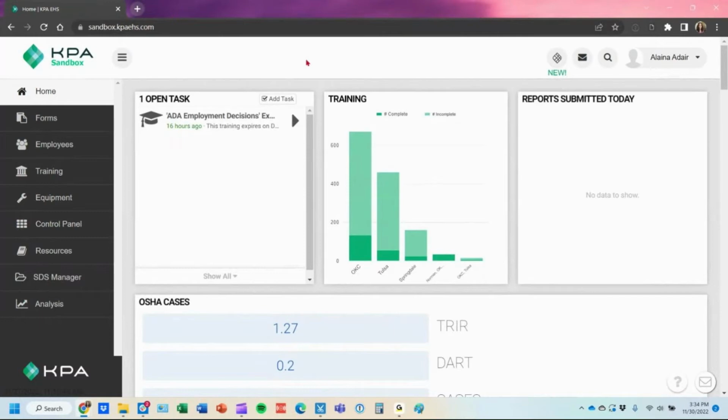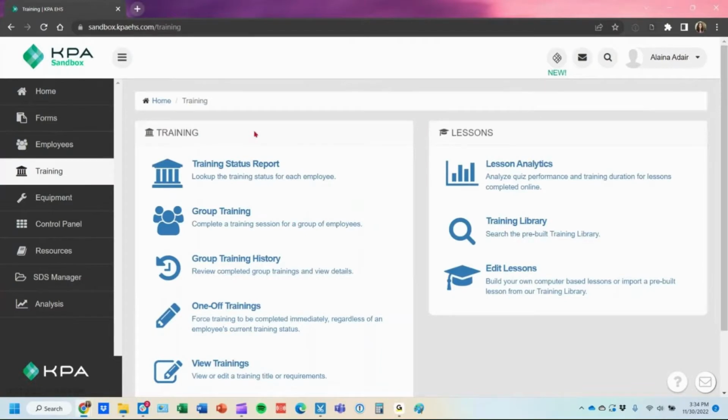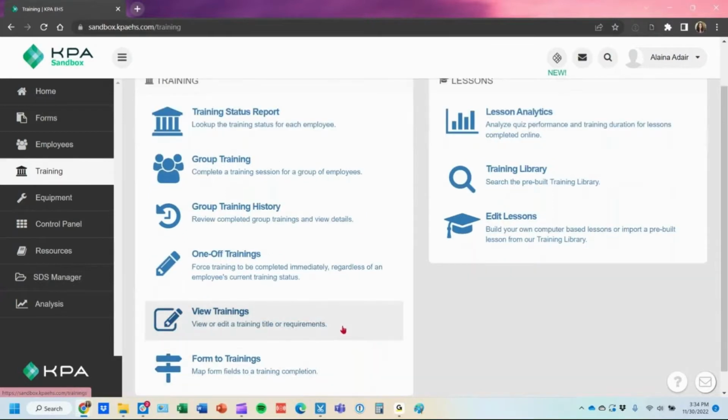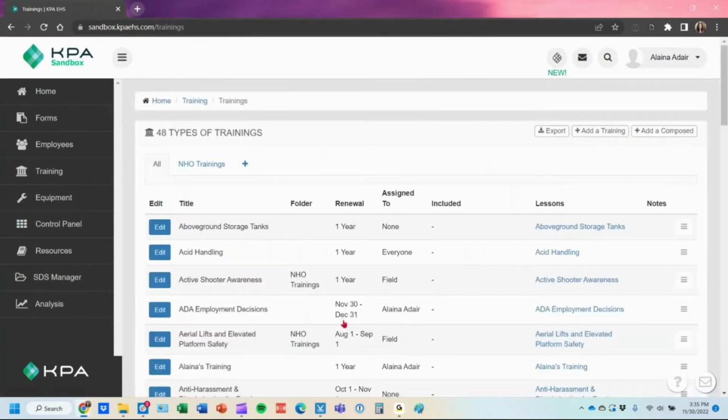In this demonstration, we're going to talk about the training section and how to schedule out and assign your trainings, which actually comes under the training section, and then the second to last option here called view trainings. This is where those training assignments are assigned out to your users to trigger that task, as well as set that renewal period and then that expiration period as well that triggers that renewal.